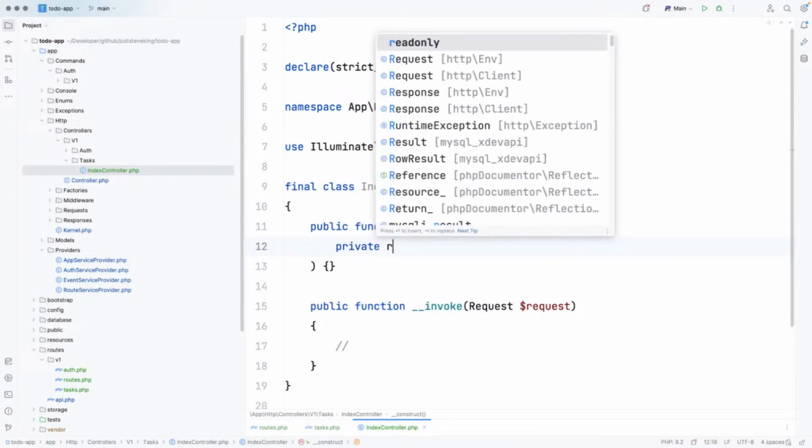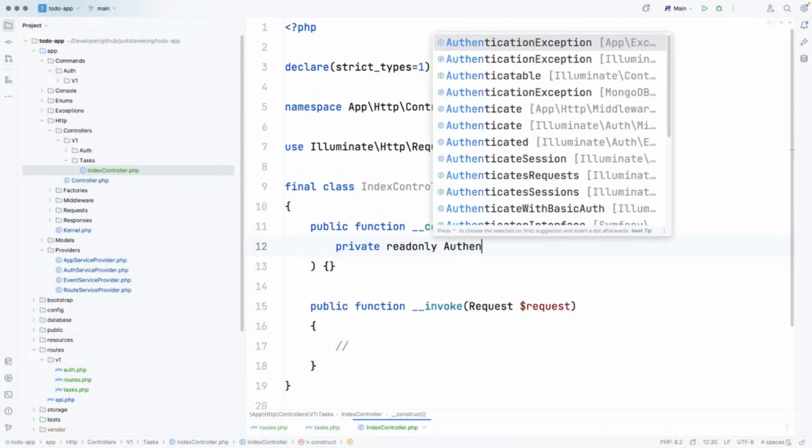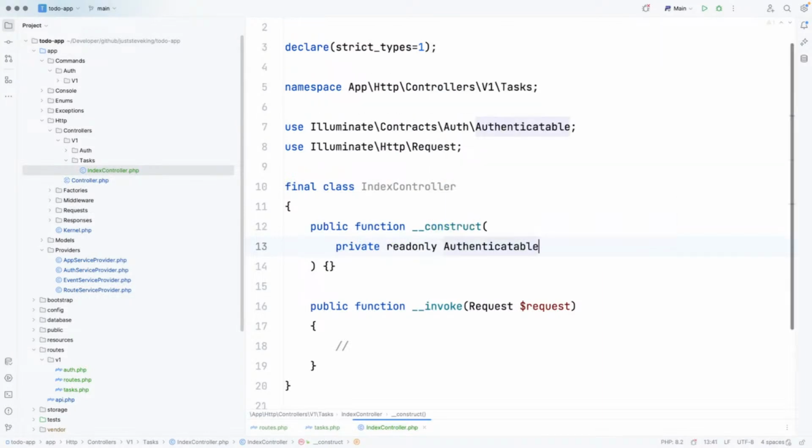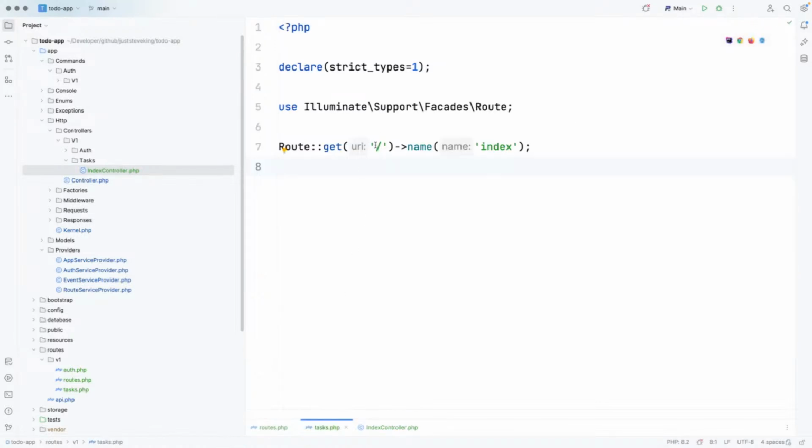So let's come back to here. We can say private, read-only, authenticatable. We're using auth again. I don't really want to use auth as a name, so I've used it, but I'm gonna stick with it for now. So if I just quickly do a quick die dump on this auth, this is going to give me something. So I can show you.